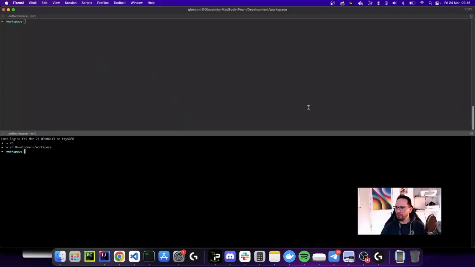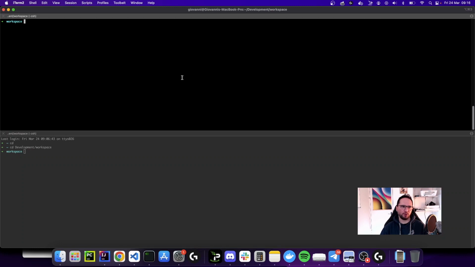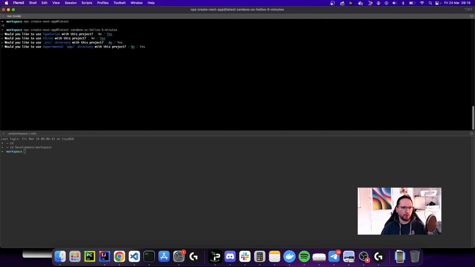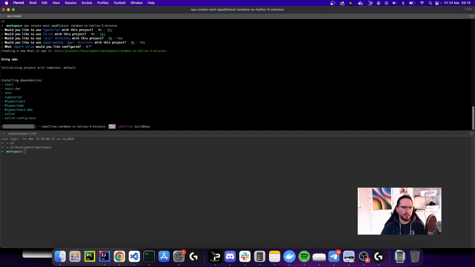I am not sure I'm going to be able to do this in 5 minutes, but we'll try to go as fast as possible, while trying to be clear at the same time. So we're going to be using npx create-next-app to create the project, and we're going to use the latest. Oops, I forgot the name. Cardano SSC Helios 5 minutes. We want to use TypeScript, yes, lint, yes. We don't want the src directory, and we don't want the app router, and we are happy with the aliases.